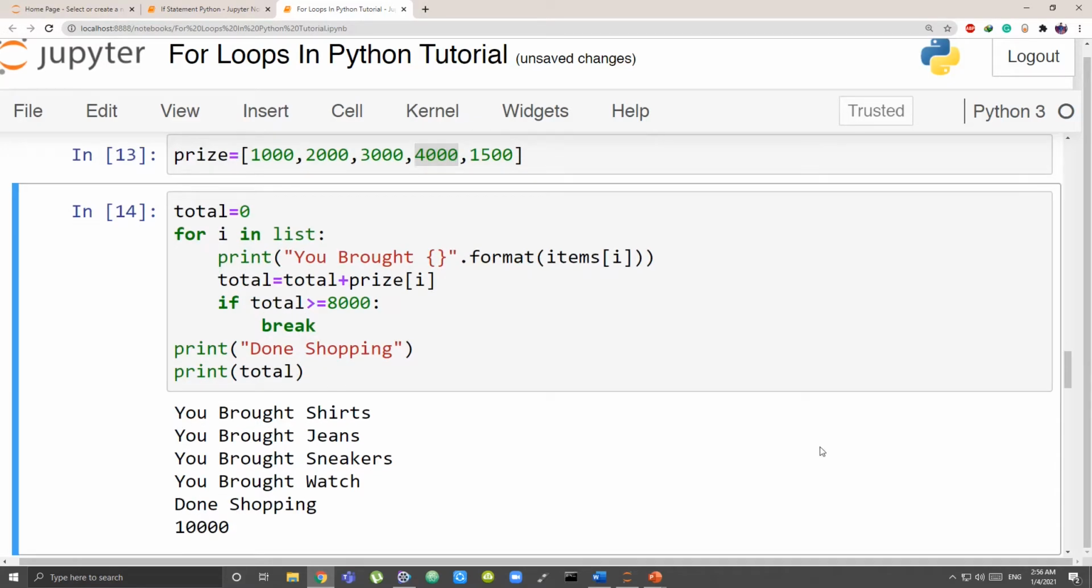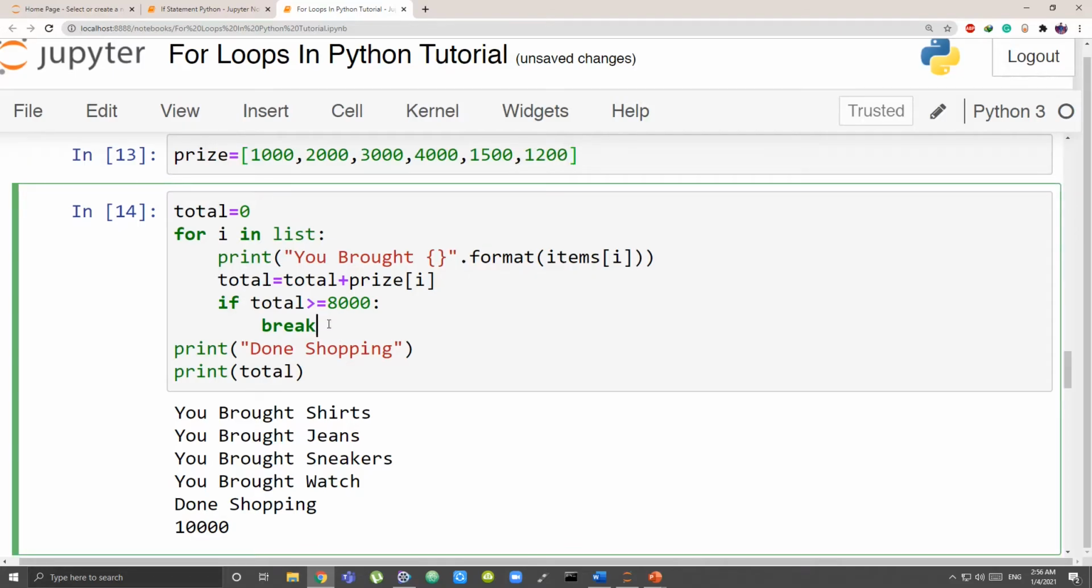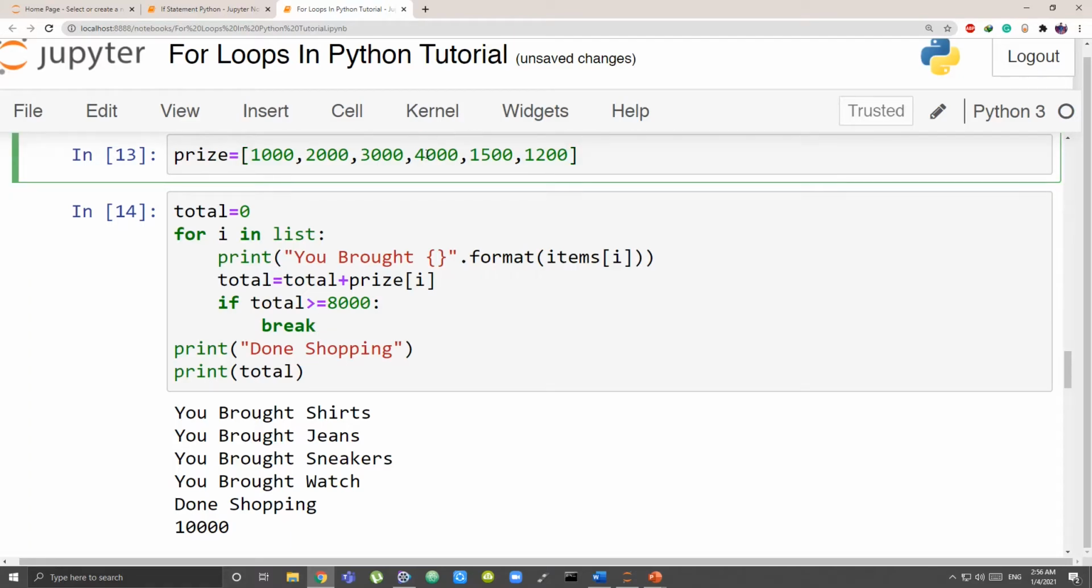So now I understand. So here we actually require continue also. Okay, so let me just make some changes so you can understand it better. So what I am doing, I am telling that if the total price is greater than or equal to 8000, you have to break. Okay, now let us just do another problem.